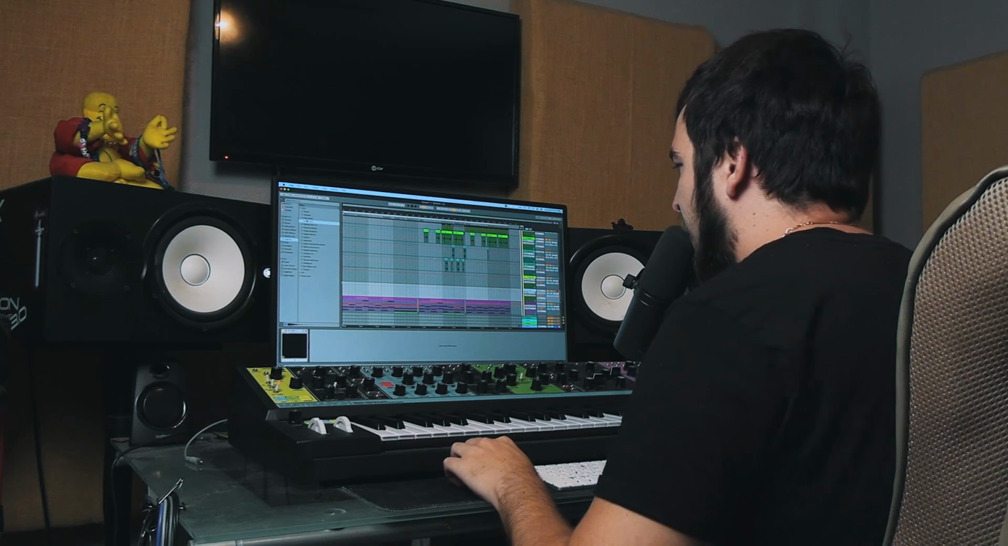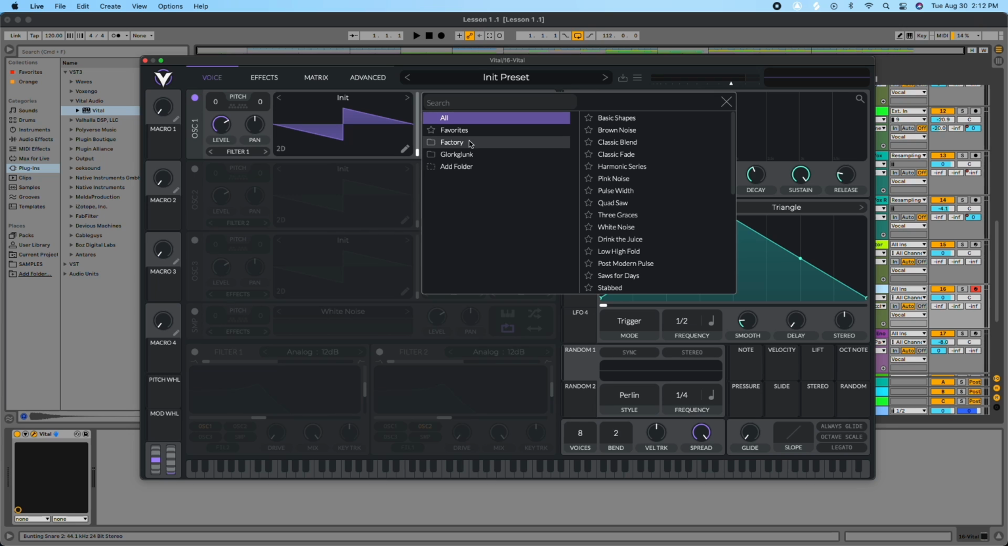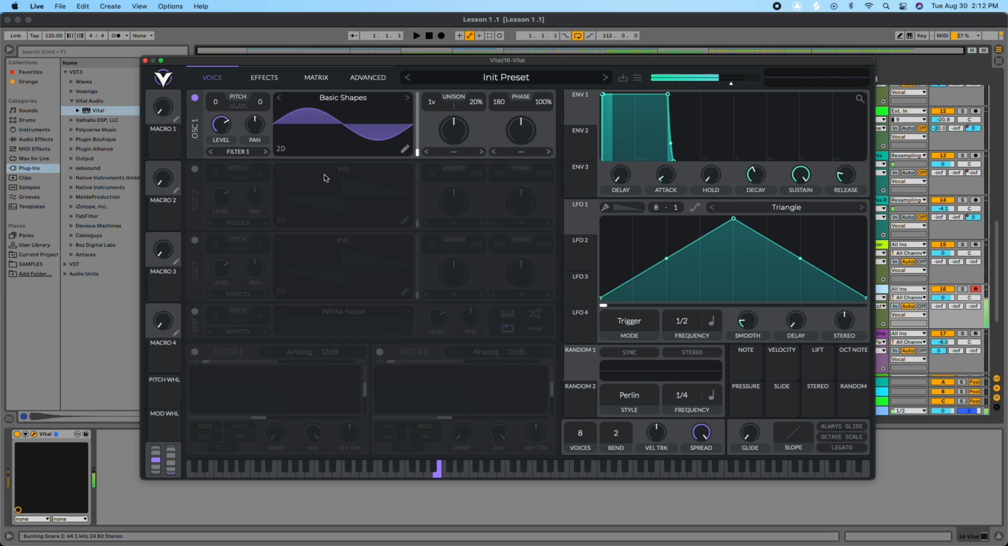Let's open up Vital again. Initialize it, open it up. Let's do a little pad now. Let's just go basic shapes. We'll start off with just a basic sine wave. Very straightforward. Let's mess with the envelope a little bit.